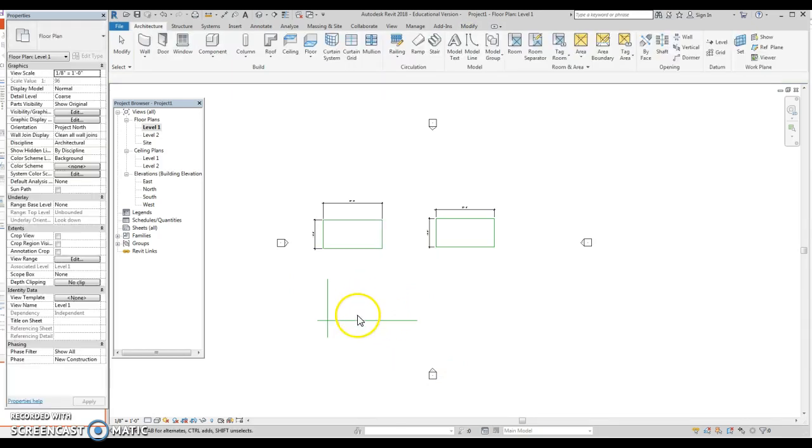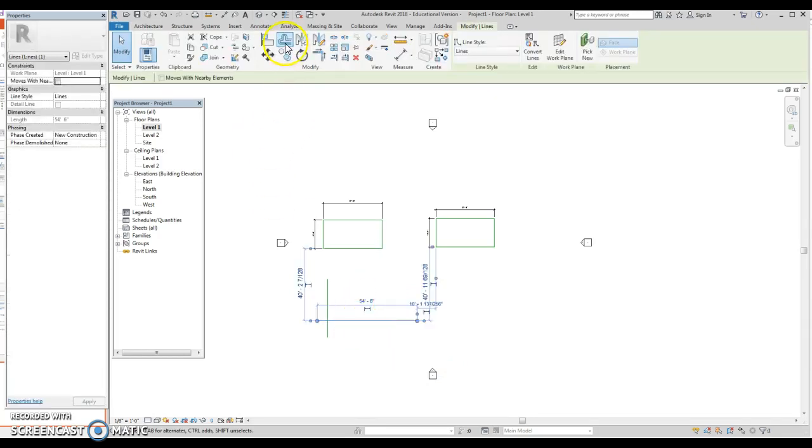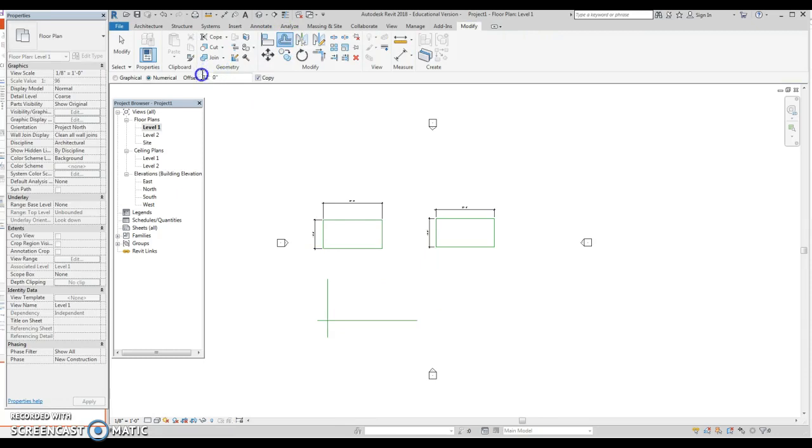Now I'm going to use the offset. Watch. Offset is this double line. I'm going to go over here. I would like it to be offset 32 feet. 32. If I go slightly to that side of the line, it will draw it on that side. If I go slightly to the left of it, it will draw it to the left of it.